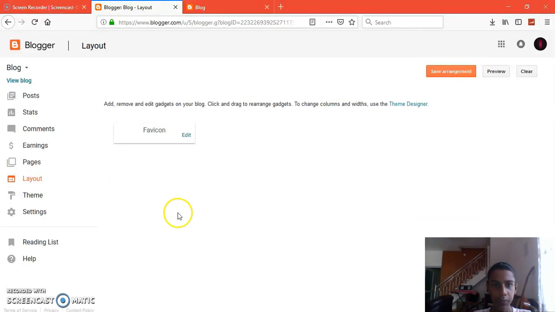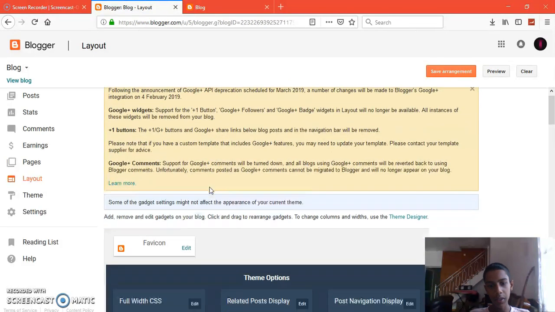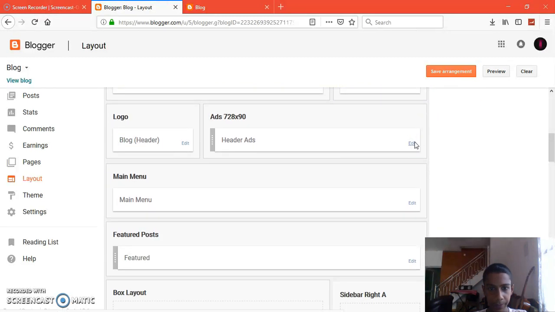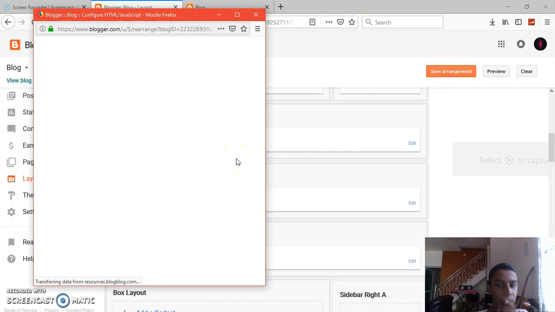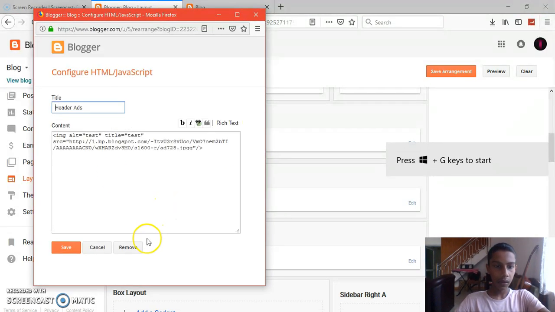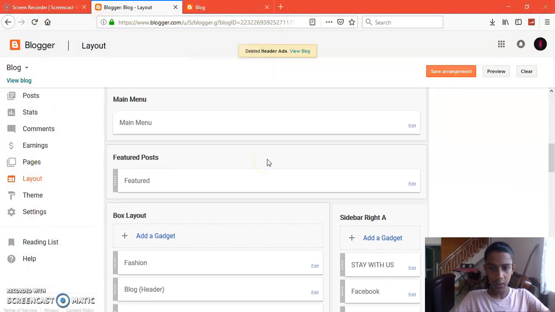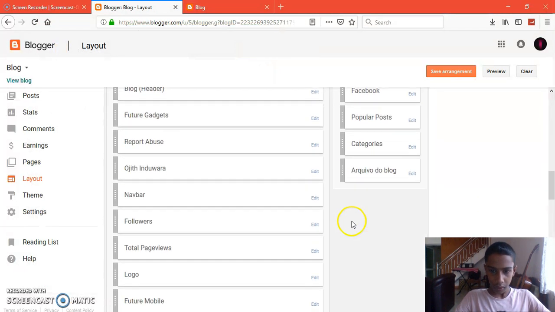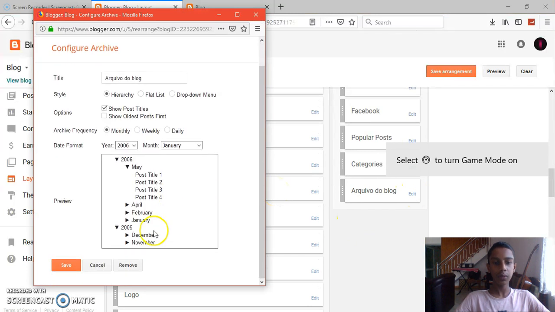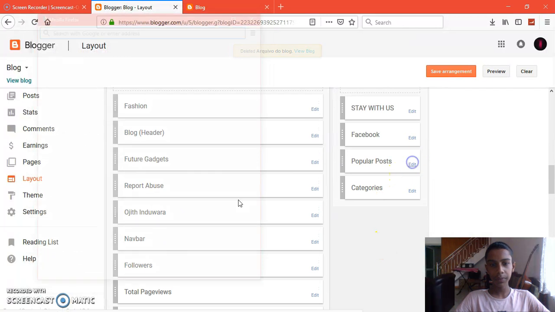In the layout you can remove the website like page. You can remove the ads here. You can remove these, whatever you like, the labels, popular post.